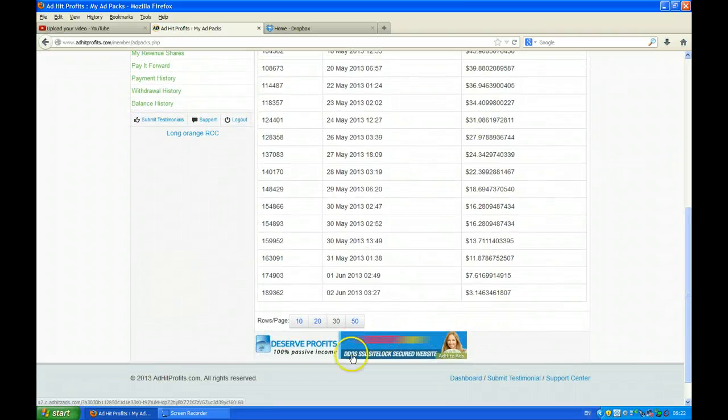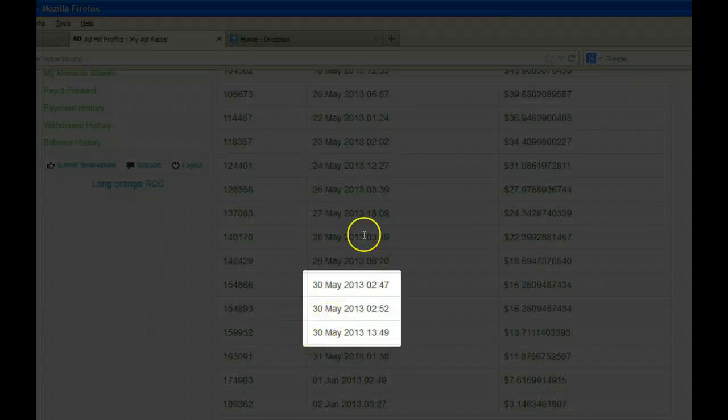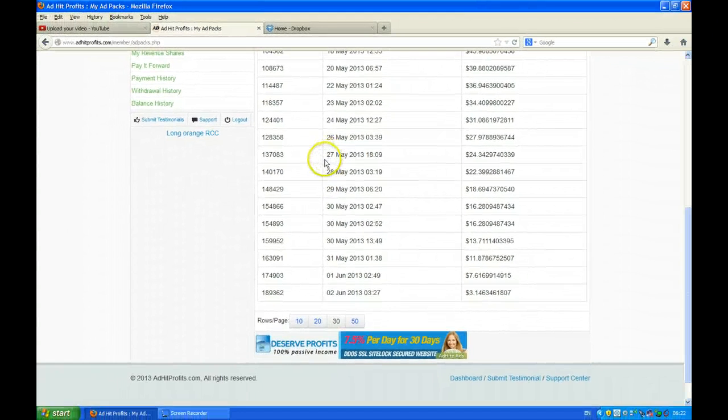You can see that today's the 2nd of June, and you can see that I bought a share on the 2nd, on the 1st, on the 31st, and on the 30th I actually bought three shares within the same 24-hour period, but I bought two by mistake. And you can also see that on the 29th, 28th, 27th, 26th, and 24th, I've been able to buy a share each day.